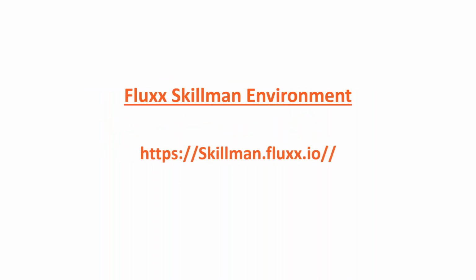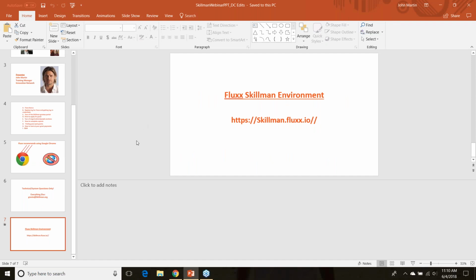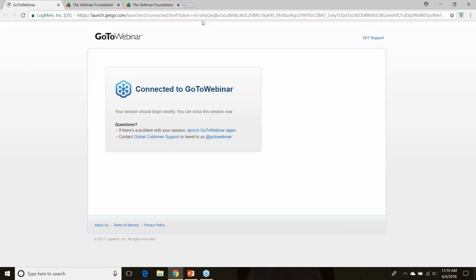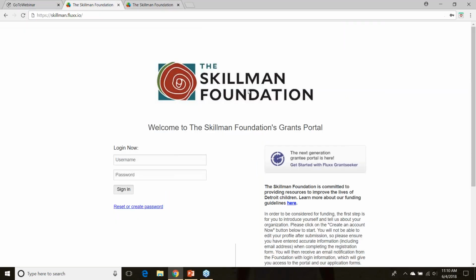Now, this right here is a piece. This is going to be your URL, the web address that you're going to hit in order to hit Skillman's Fluxx instance on the web. So I'm going to switch over now to the live system, and I'm going to see if Mary Beth has anything. Do we have any questions in the chat yet? No? Okay, I'm going to go ahead and continue then.